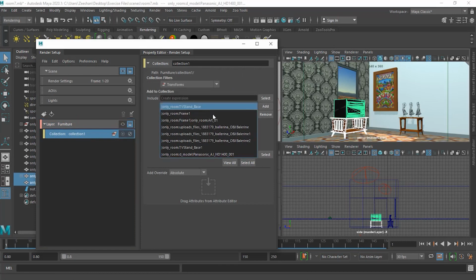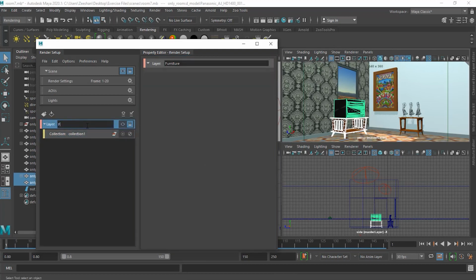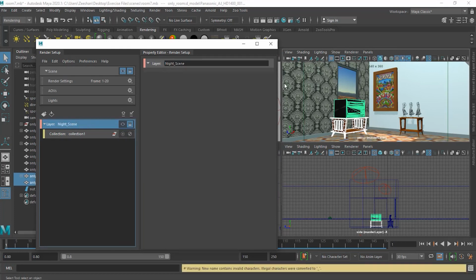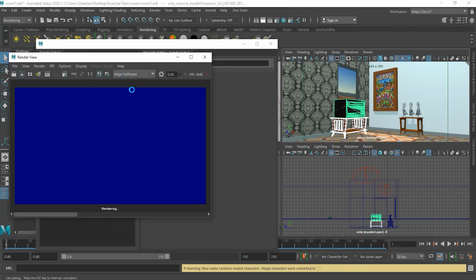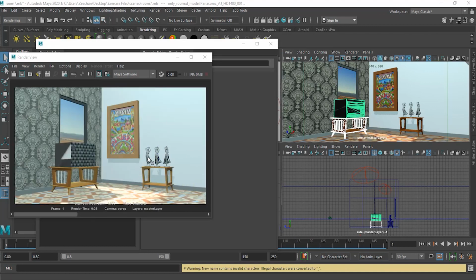I will take all these and remove them. Now what I want is that I only want the lights to go inside this. So I will change the name of this furniture and name it night scene. The idea behind this is that right now, if I render this scene, it will render a day scene. If I go here and render this scene, you will see that the scene rendering right now is this day scene.